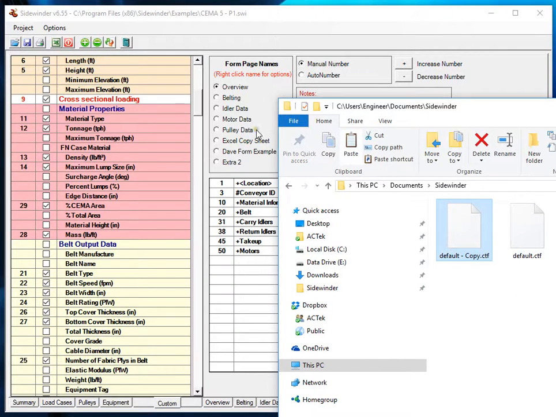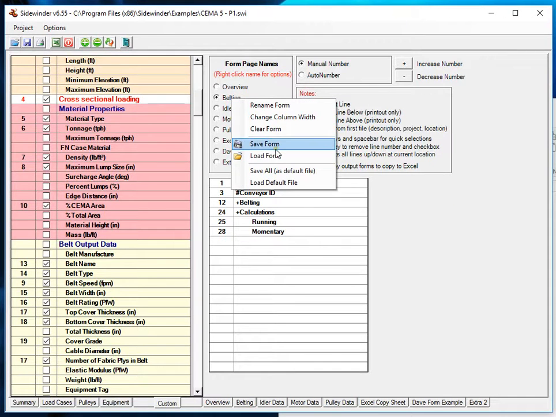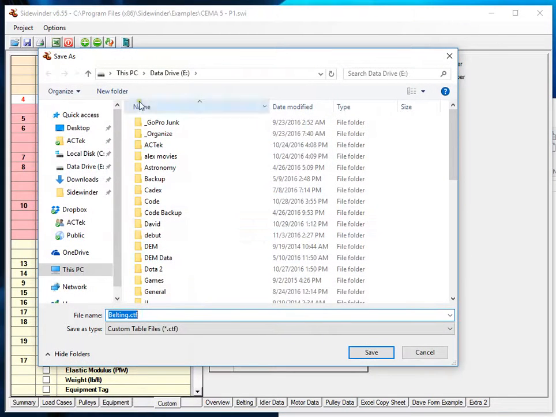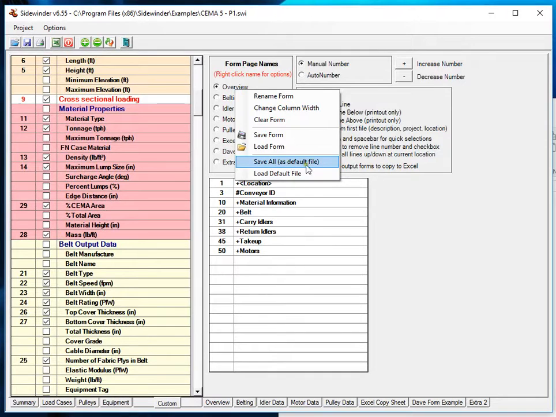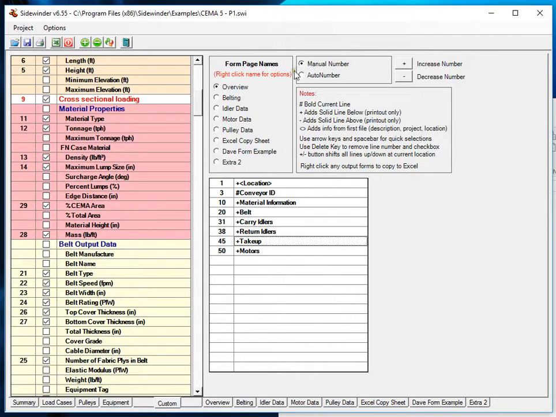There you go. Individual files, if I right click and say save form, again, I can just save that as a name. I can call it belting or whatever, and you can save that in whatever directory you want. So you can save each one individually, or you can load them and save them all as the default file. If you get in here and you've screwed everything all up, just right click and say load defaults, and now it just reloaded everything back in.